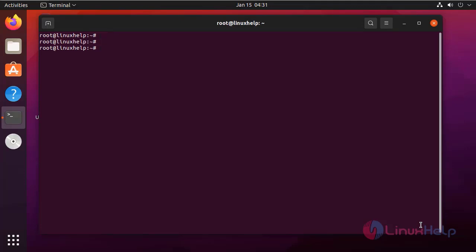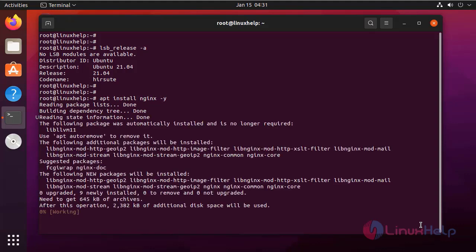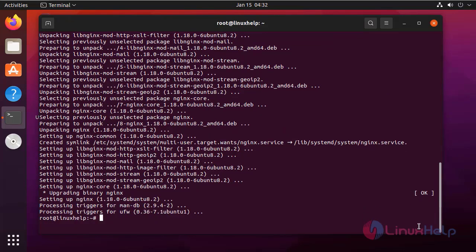First, I'm going to check the OS version by using the following command. It is Ubuntu 21.04. Next, I'm going to install the Nginx package by using the following command in the host system. Next, I'm going to pull the Apache image from Docker by using the following command.